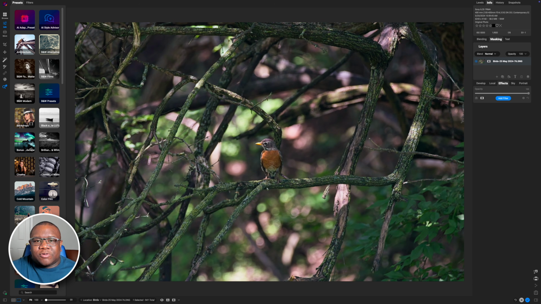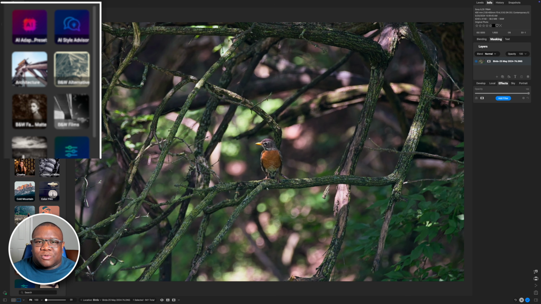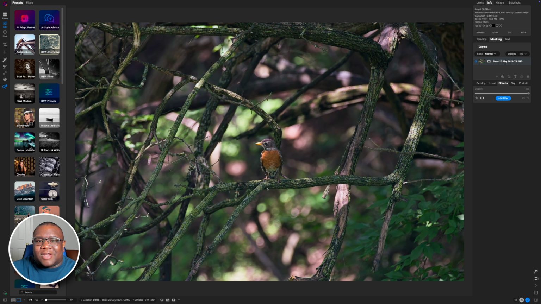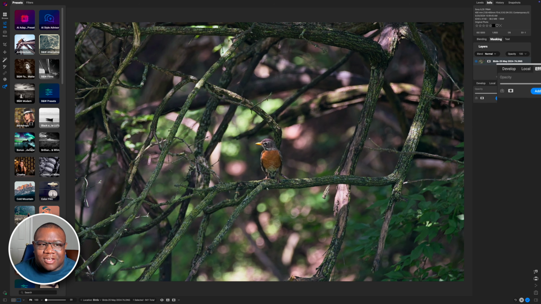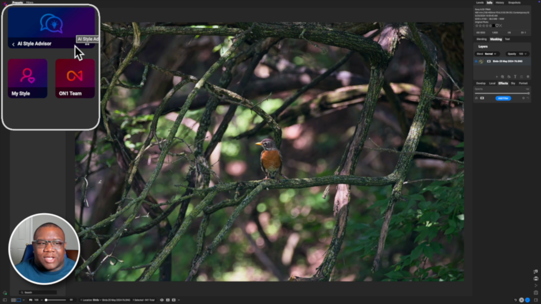So another issue that I see a lot of people having with ON1 Photo Raw when they switch from Lightroom is not understanding how to use the AI Style Advisor or when in the workflow they should use it. In simple terms, you could use it whenever you want, as long as you're getting the result that you're looking for. Nine times out of 10, I think you're going to want to use develop and local first, and then come over to the AI Style Advisor.